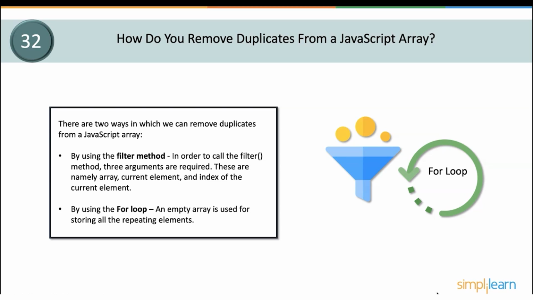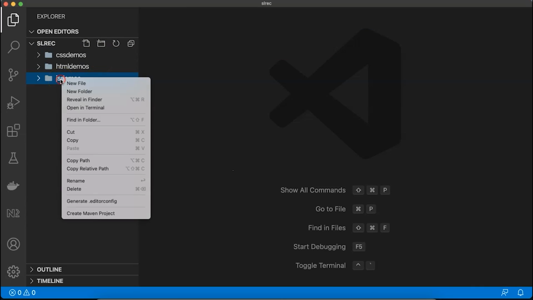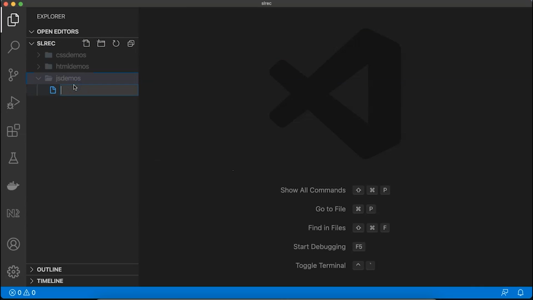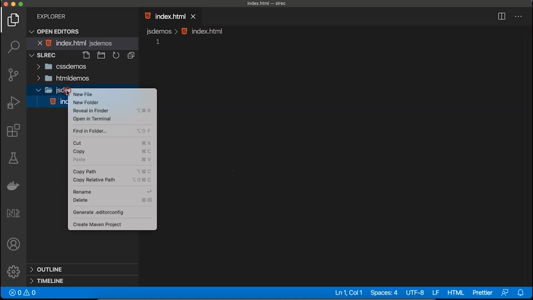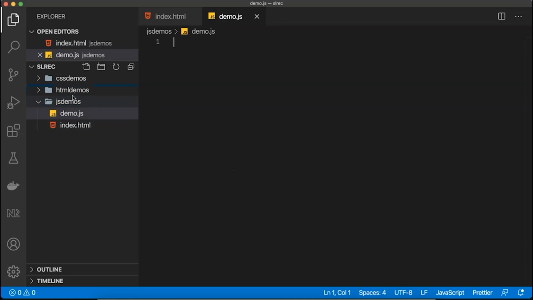Multiple questions have already been answered. It's time to basically talk about JavaScript. I'm going to create a new folder now with the name JS Demos, and in this JS Demos folder we would like to explain the different concepts. First, let me create index.html, and I will create another file here called demo.js.